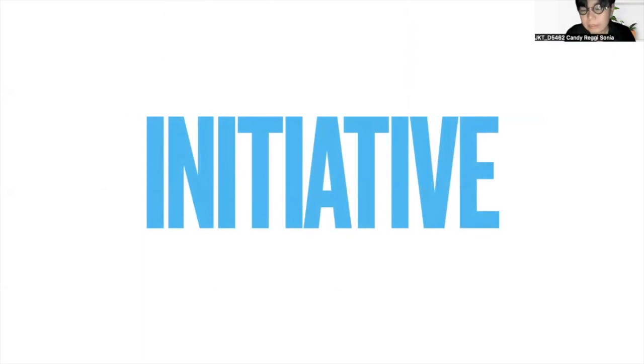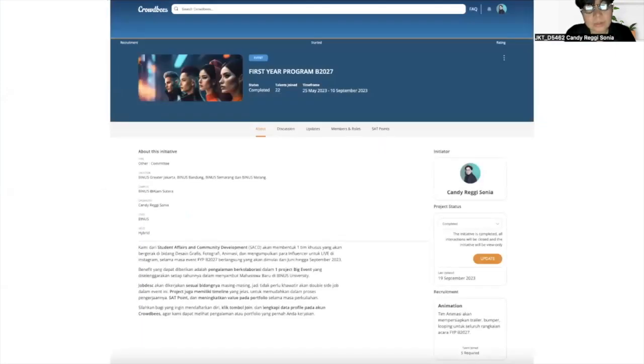Yes, let's talk about the initiative on CROWDBEES. This is one example. In 2023, I made this page for a first year program to search for crowdsourced talent from students that can help us. As we can see about this initiative, we have type, location, campus, organizer or personal in charge of this event, and level of this event, and whether it is held hybrid, online, or on-site.